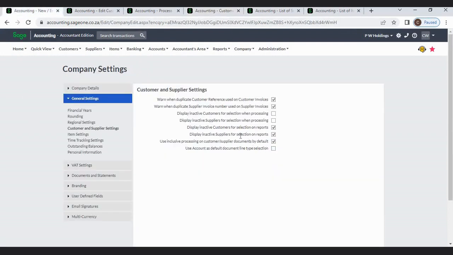Next option, display inactive suppliers for selection on reports. In the same way, you can inactivate suppliers, and if you want to display those suppliers' transactions on reports, you can check this checkbox.